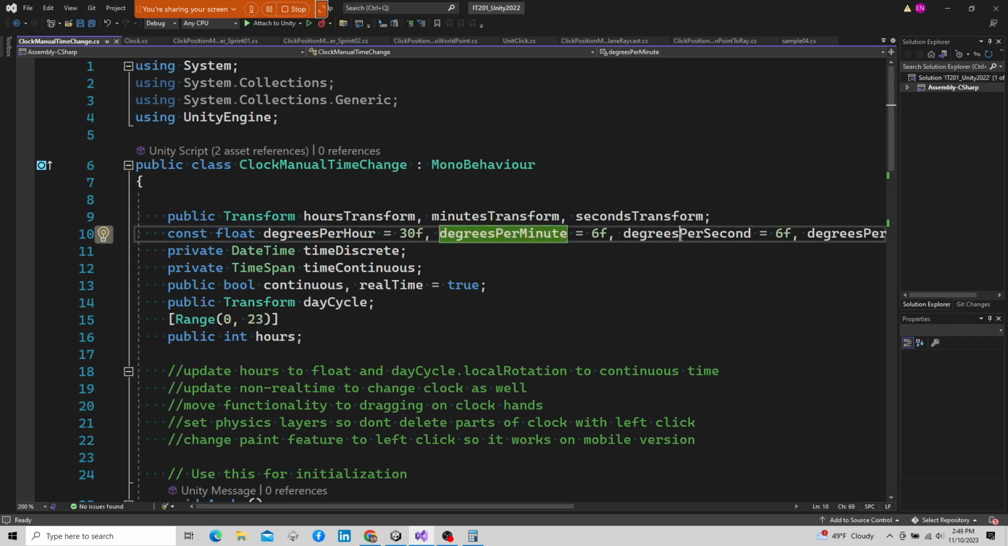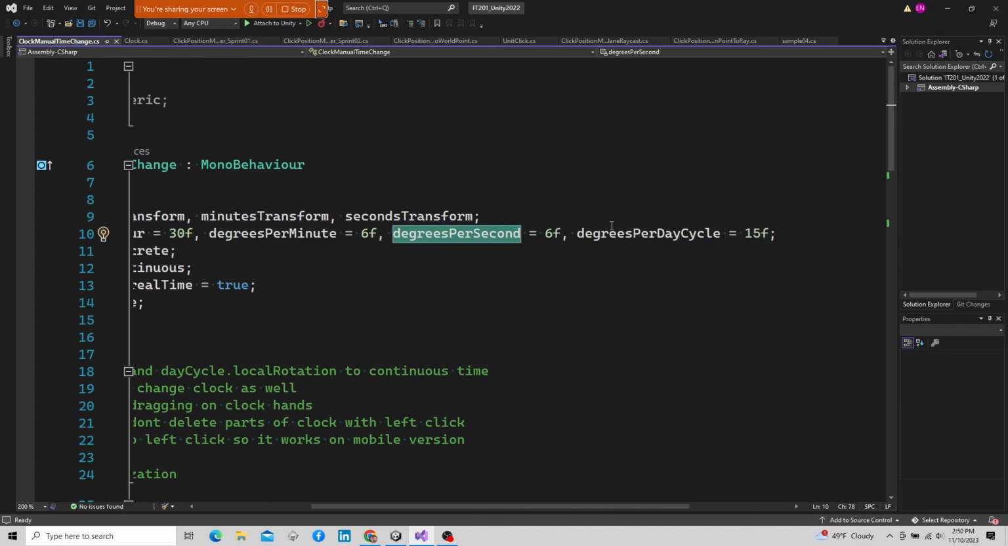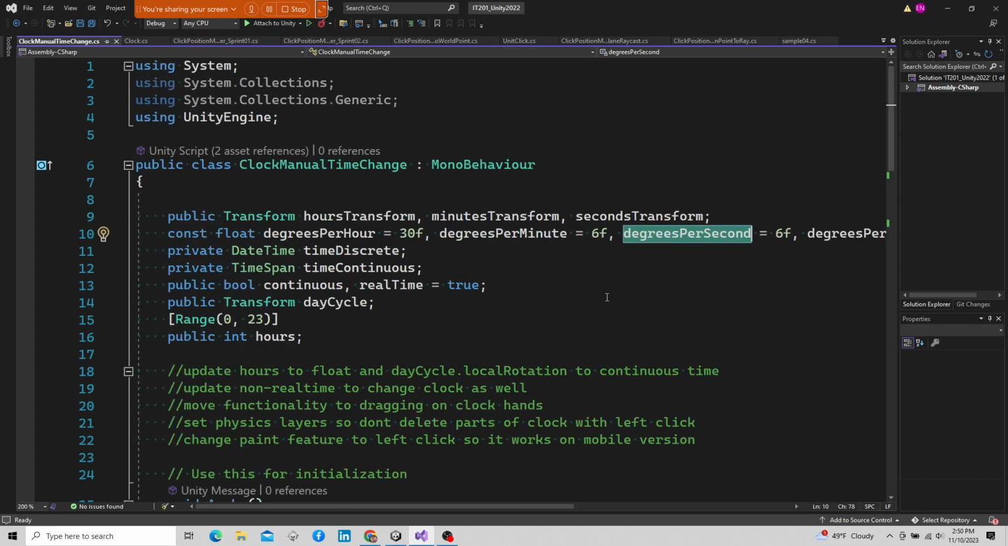Degrees per hour, degrees per minute, degrees per second. The clock has 360 degrees. If there are 12 hours on a clock, each hour should take 30 degrees. That's how the 30 is there. And for minutes and seconds, there are 60 minutes and 60 seconds in a full rotation, so with the same type of math, I see that there are 6 degrees per unit. That's how these numbers came about. We are also dealing with the day cycle, the light moving, but I'm going to cover that later because it's just too much at once. Let's just focus on the hours, minutes, and second hands.